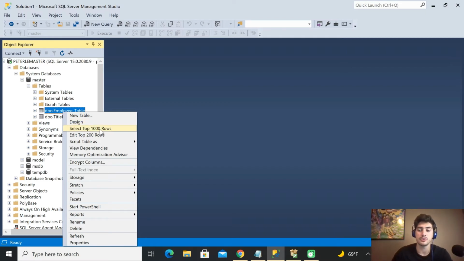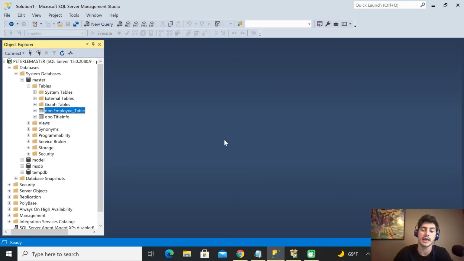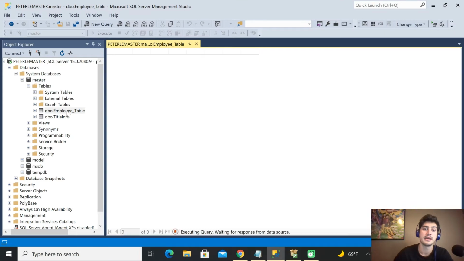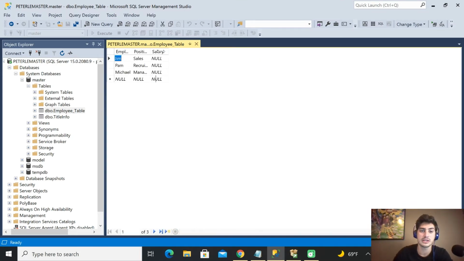But then to actually view just raw data, you can either select the top 1,000 rows, where it'll show you 1,000 rows of recent data, or you can edit the top 200 rows and you can actually interact with your data inside of there. And these are just defaults. We'll go through how to select and modify specific data a little bit later. But for now, we'll see these 3 employees I just totally made up.